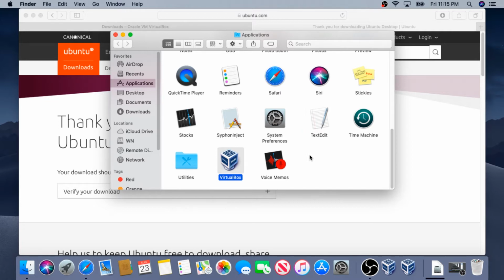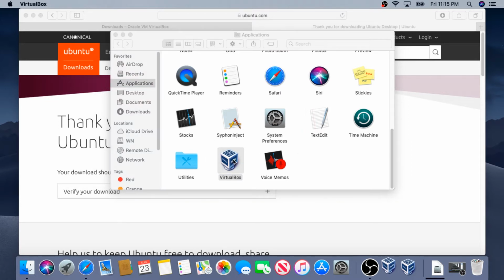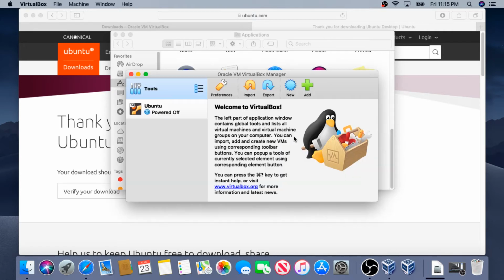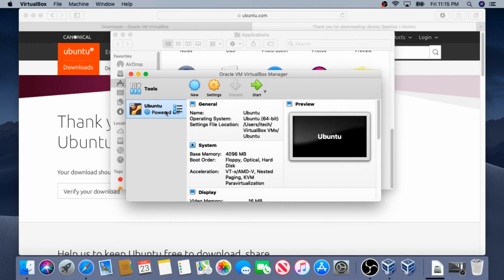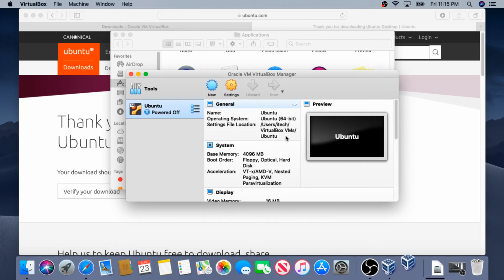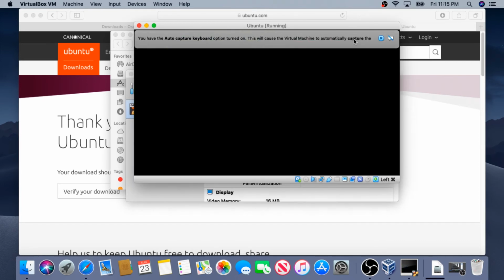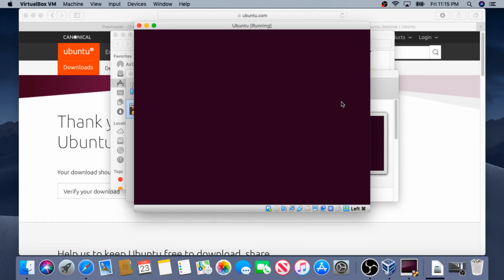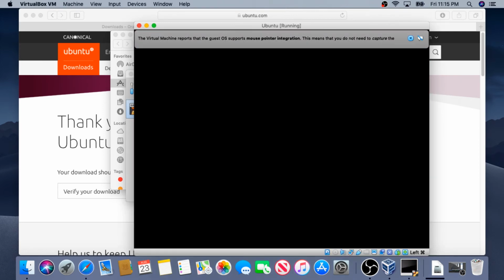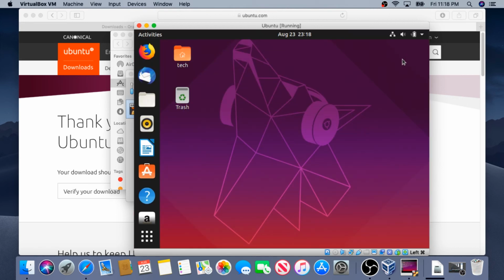And if you need to use your Linux again, double click on VirtualBox under Applications. And right here you have your Ubuntu. Just click on it and start the operating system. A screen is going to appear and it's going to boot into Linux. And same thing again. Now you have your Linux up and running. When you're done, you can shut down your system and use your macOS again.